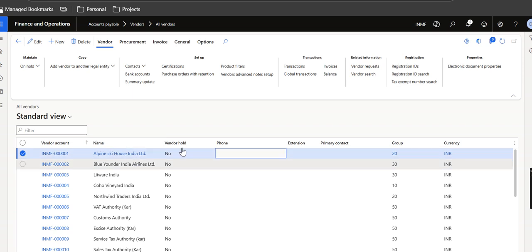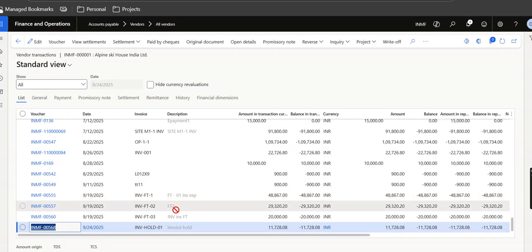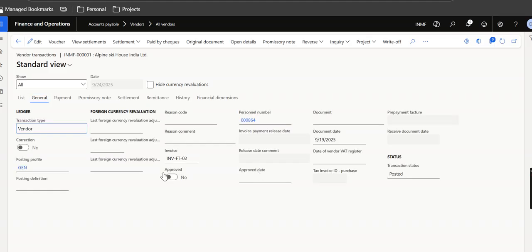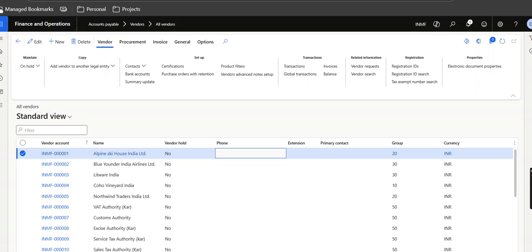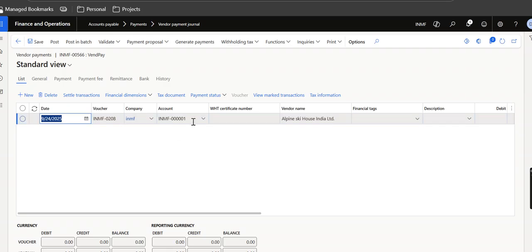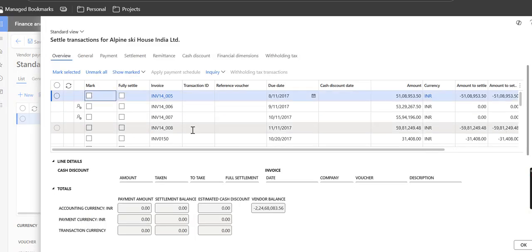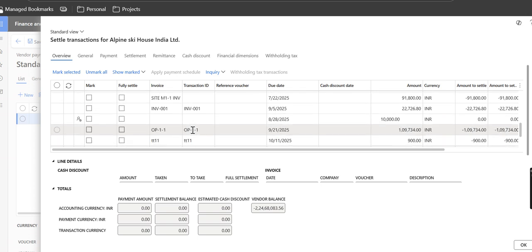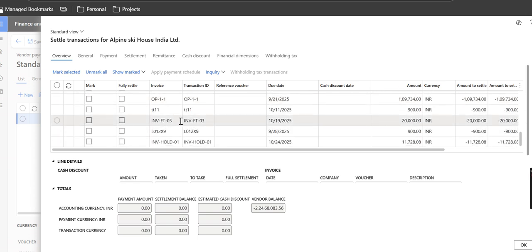So I have just done this for the invoice number INVFT02. Let me quickly cross verify. General tab. Yeah, it is no more approved now. So this I have done. Now let me create one vendor payment journal with the same vendor, and let me try to select that invoice INVFT02, which is not coming here.